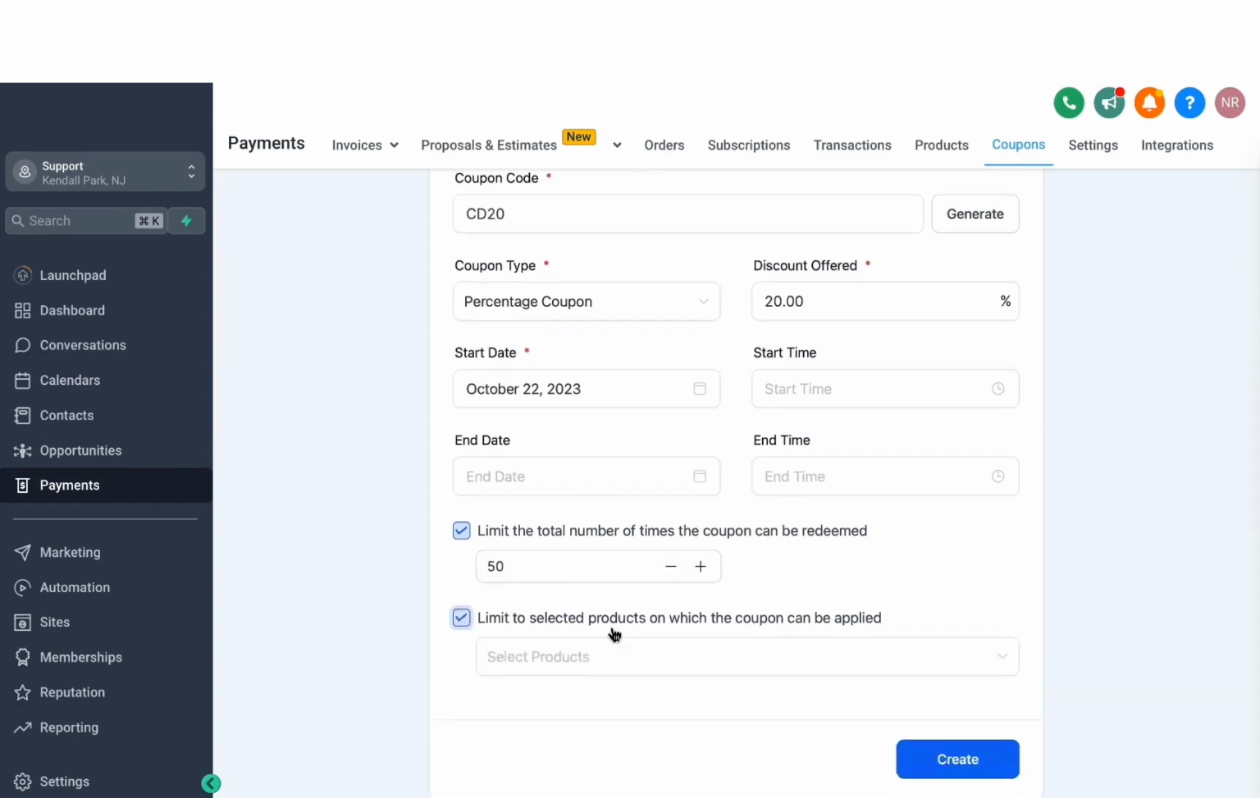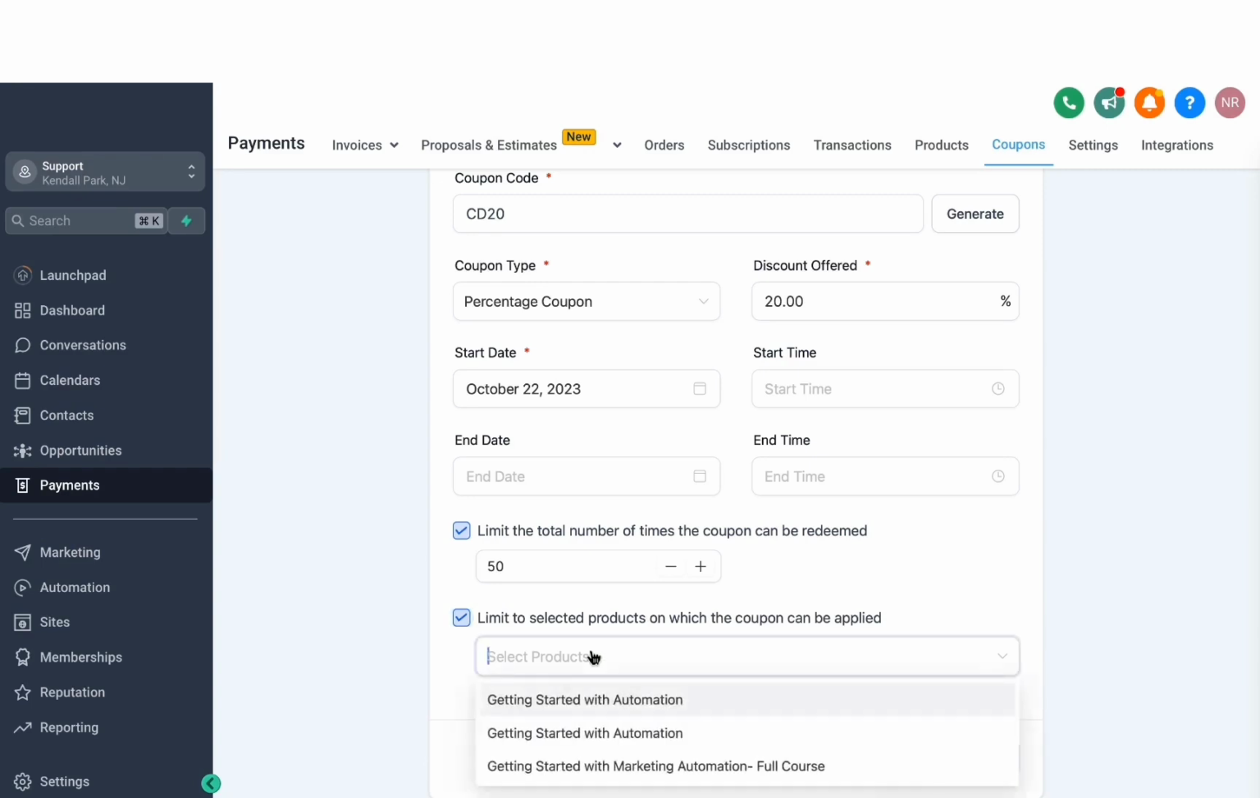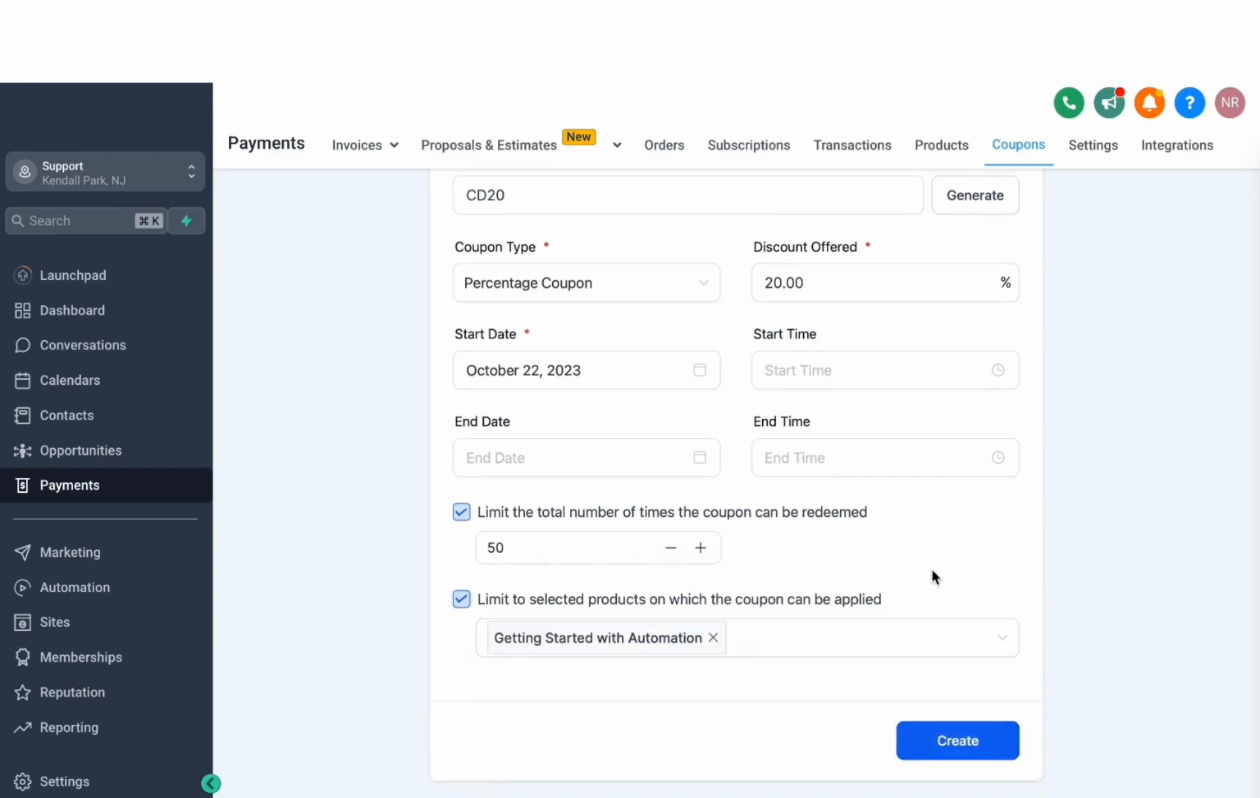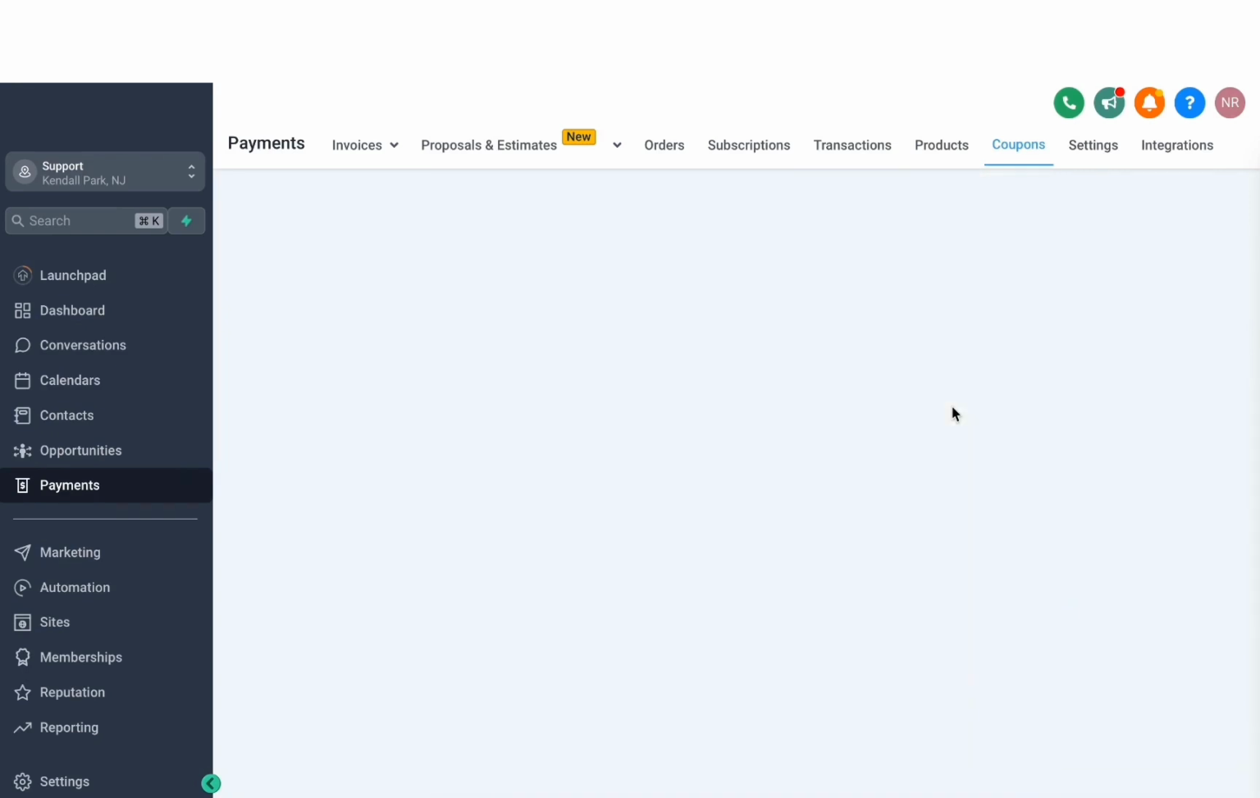Let's say you don't want to give this coupon or percentage off on all the products. You can select a customized product here so that it is only applicable to that. Now, once you're happy with all these settings, just hit create and then you are done creating a coupon.